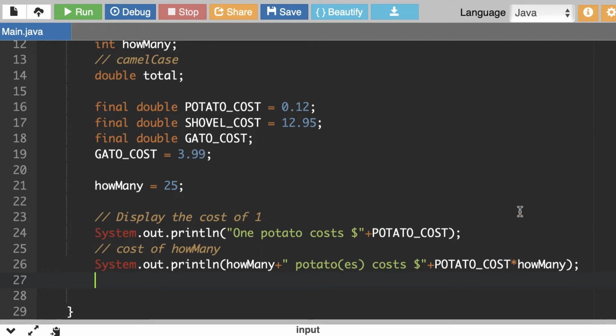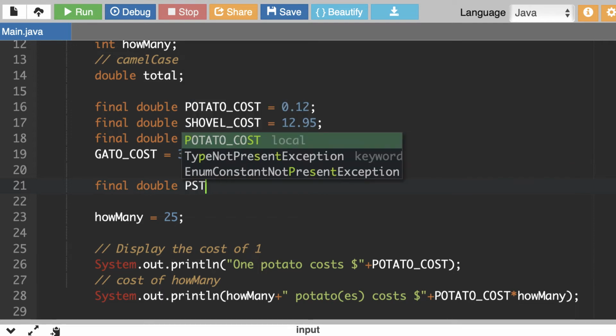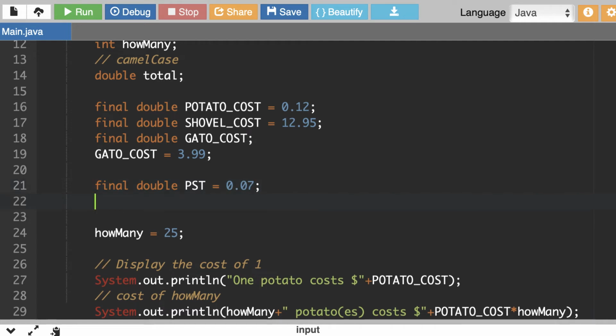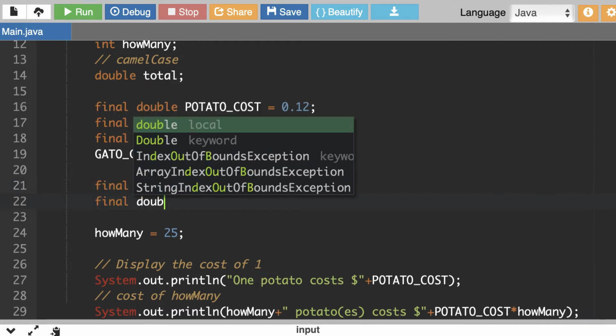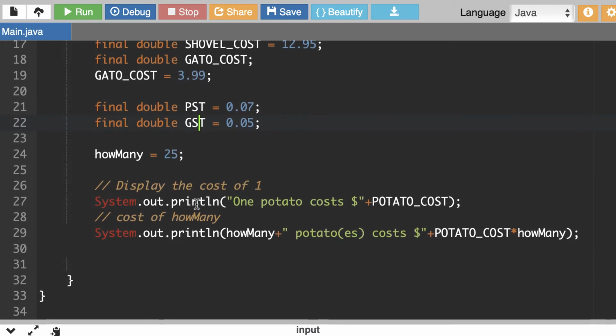So what we'll do now is let's add on some taxes here. I'm going to add these on at the top. Taxes are almost always finals. So I'm going to have a provincial sales tax, which is going to be 0.07. And I will have another one, which will be 0.05. So these are two taxes: a government sales tax and a provincial sales tax that I'm going to be adding on to my price.